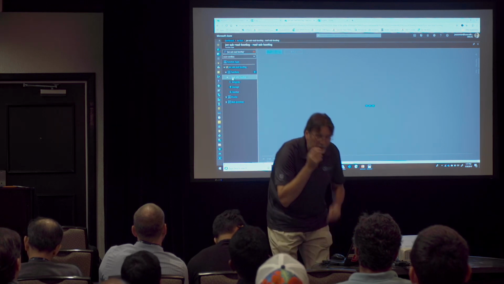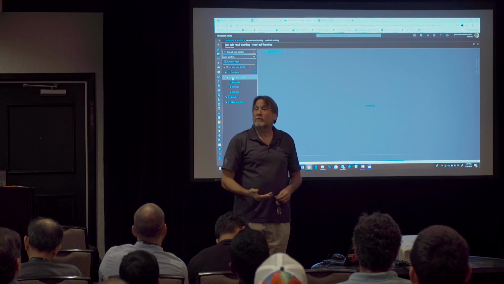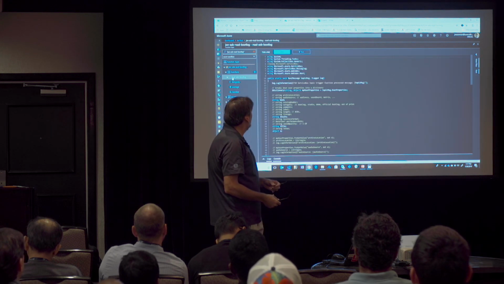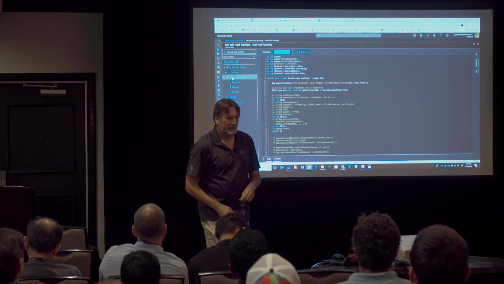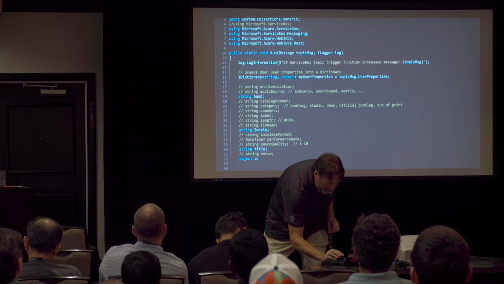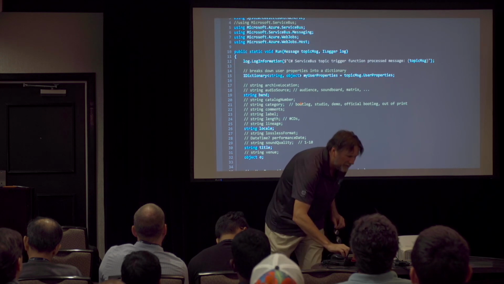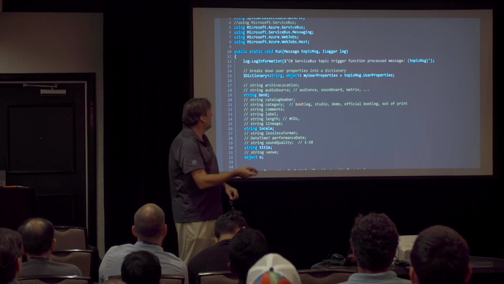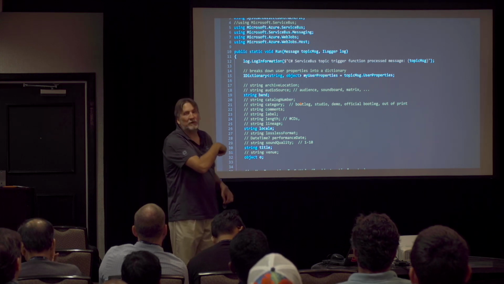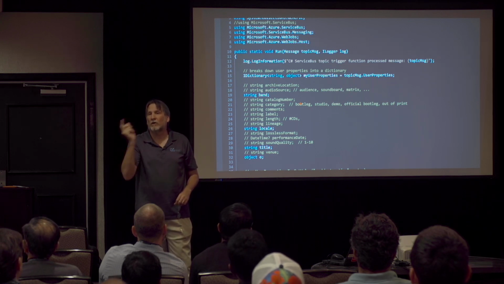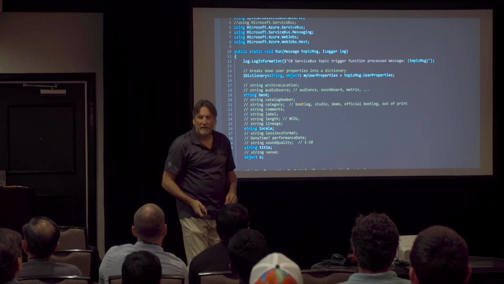So this is the actual Azure function itself. If we get it. Here we go. The wireless here is a little bit slow. We're bringing in our topic message, and then what we're doing is we're actually creating a JSON document that we're going to store up in Cosmos DB.